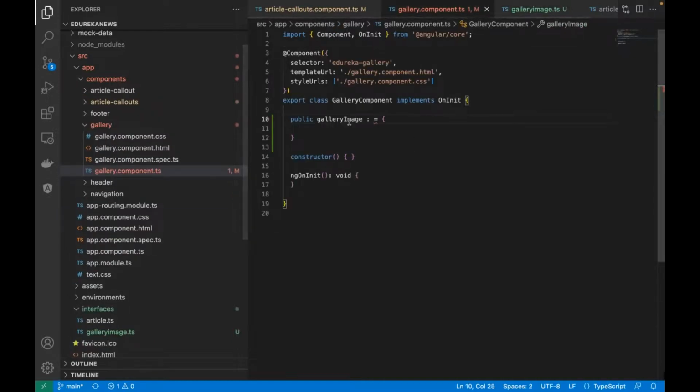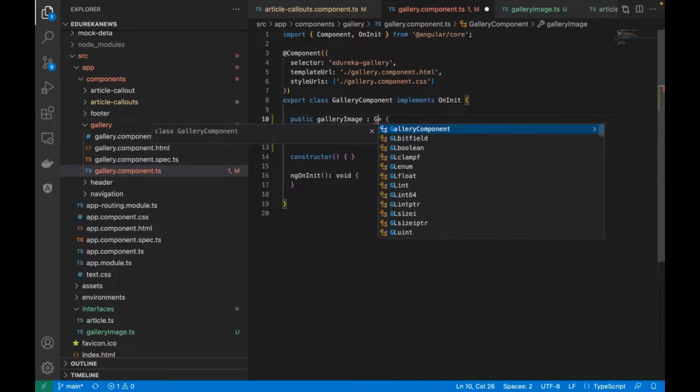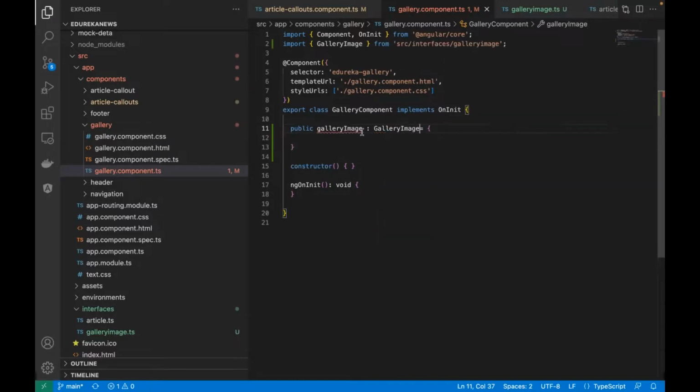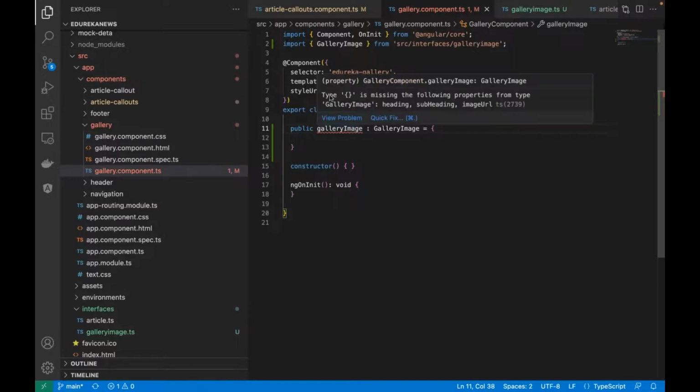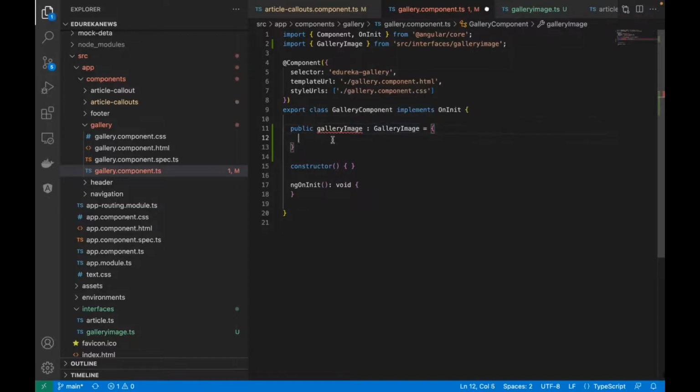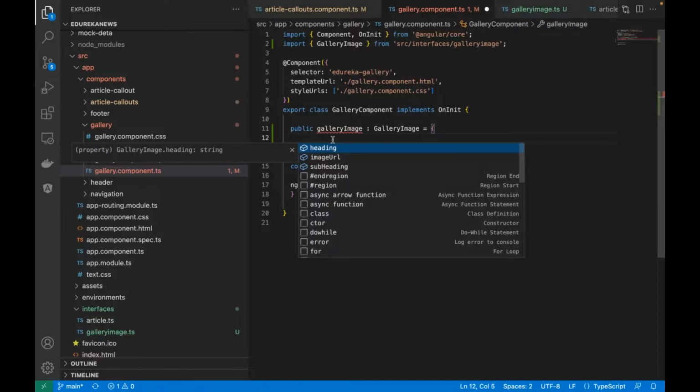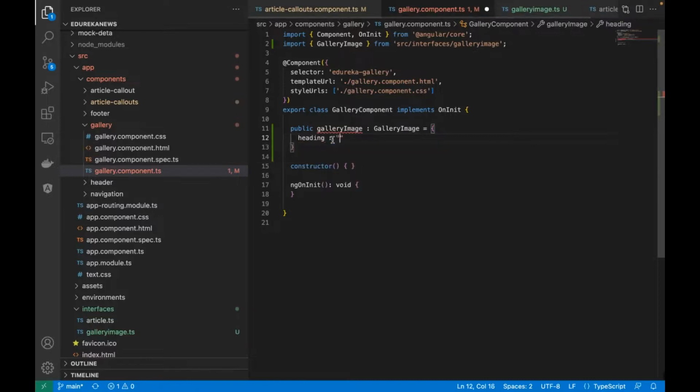Now we'll go to the gallery component and I will assign the gallery image to the gallery image interface like this. When I assign it to this interface over here, you will see there is an error which shows type object is missing the following properties. It says the gallery image interface which you're using requires you to have heading, subheading, and image URL in the properties. So we'll say, okay, what properties are missing? We'll say heading. So we'll write over here gallery image heading, that's my text.